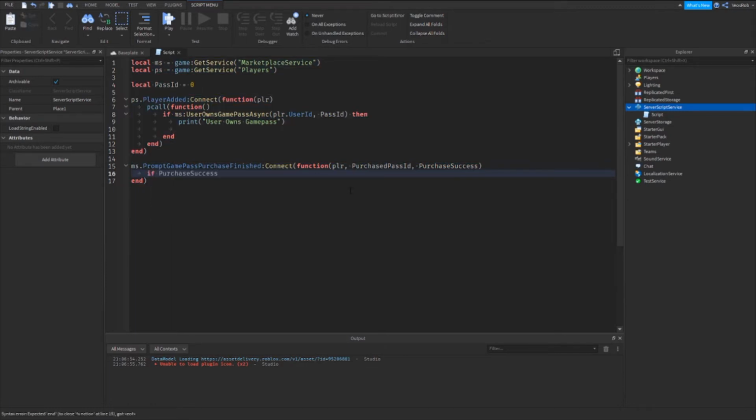And then we shall copy that variable and we'll say if that is equal to true, and purchasedPassId is equal to passid, then we shall print user just purchased Game Pass. So now we know that the player has just purchased a Game Pass.